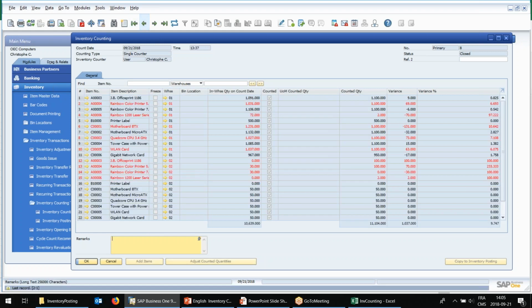Is there anything for non-inventory items? They don't go to the balance sheet as inventory items, but say they're expense items. Are you able to count those? No, not really. No.